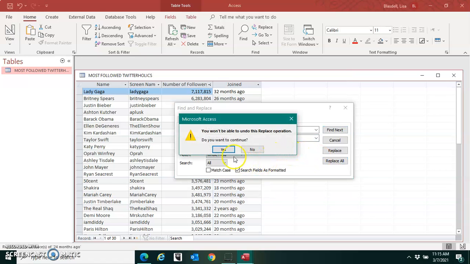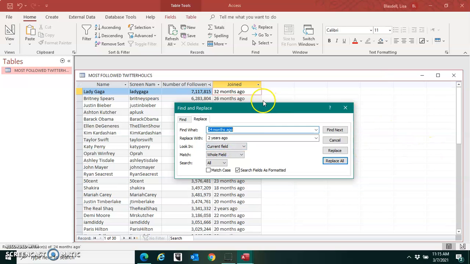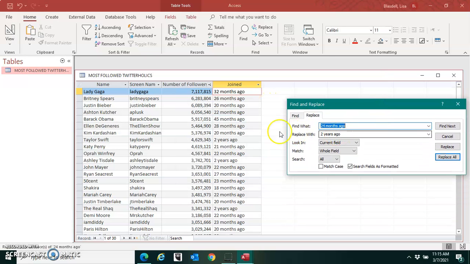Replace all. Nice button. Let's try it. It's going to say, are you sure? We're going to say yes. Once we do that, we're going to look and see, oh, there we go, 2 years ago, 2 years ago, 2 years ago. Okay, it did its job.